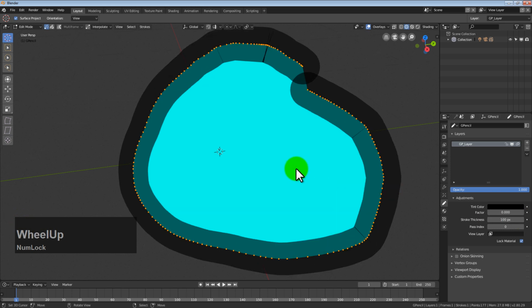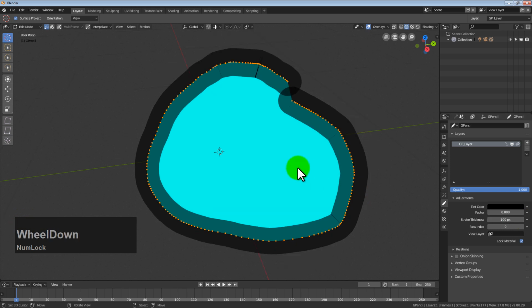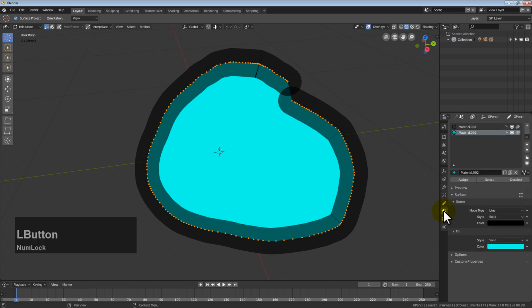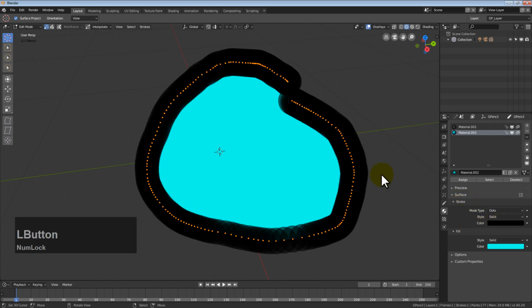And as you can see, there is this artifact or issue with Blender 2.8 Alpha 2. Maybe this will be addressed in the beta, but the outer stroke is pure black, but the inner stroke seems to be mixing with the fill. So the workaround is to go back to your Material tab and change the stroke mode type from line to dots. And that addresses the issue.